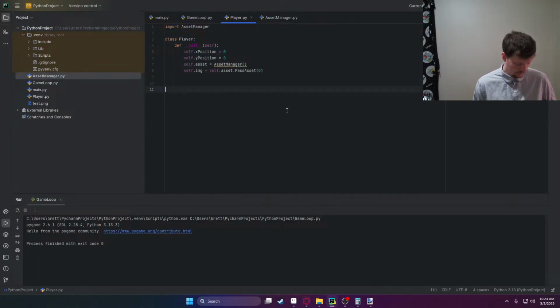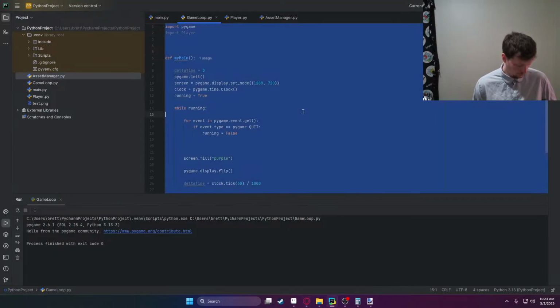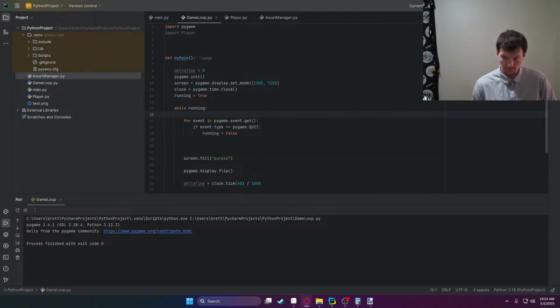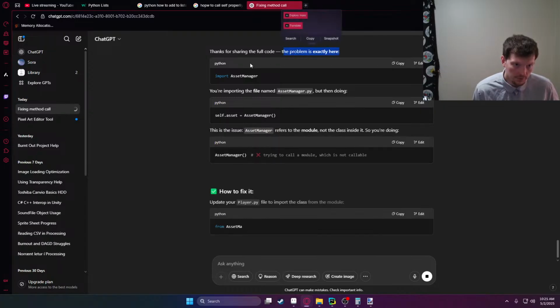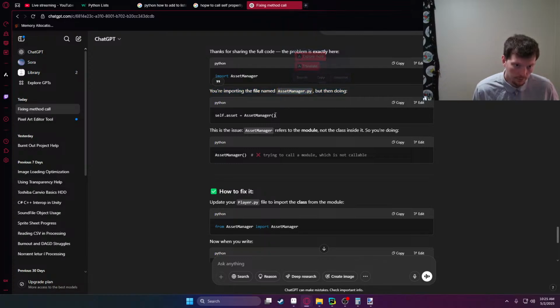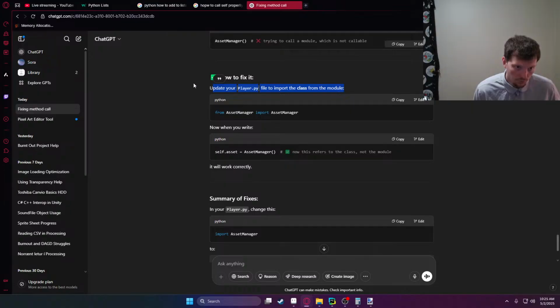What I'm doing right now is passing this in to ChatGPT because I am thoroughly confused because it's telling me that I'm calling self.asset somewhere. Problem is exactly here, import asset manager. You're importing the file asset manager.py, but then you're doing this. The issue is asset manager refers to the module, not the class inside it. So you're trying to call a module, which is not callable. Update this to be from asset manager, import this.